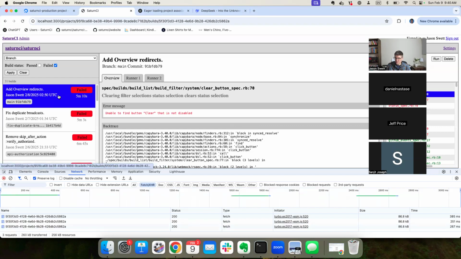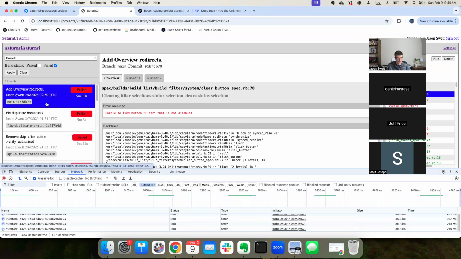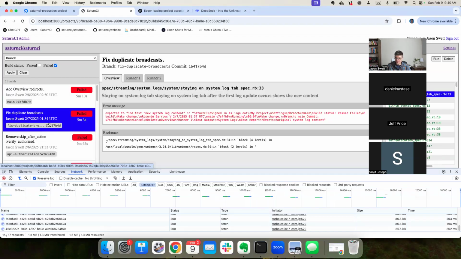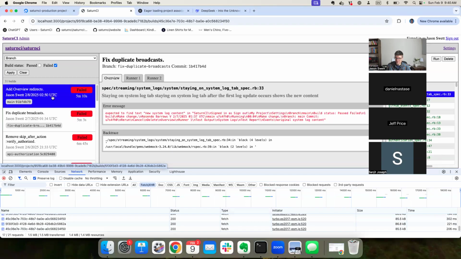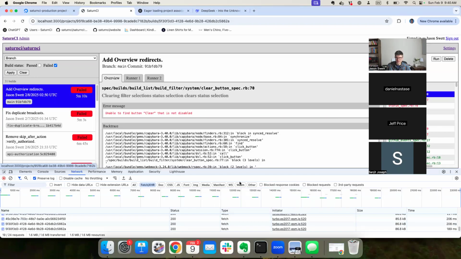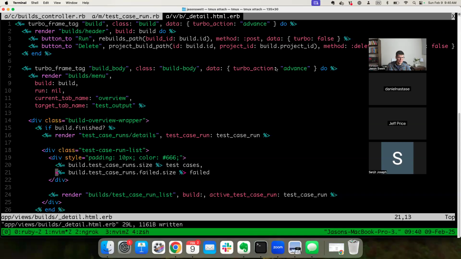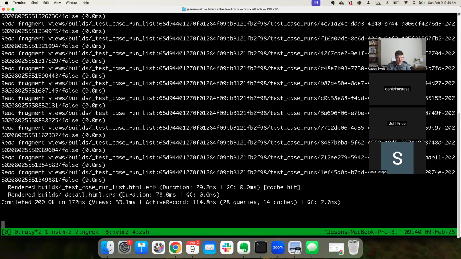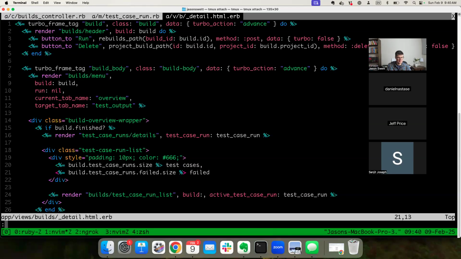Did it have any noticeable performance effect? The performance actually now seems to be worse, or maybe just about the same. It's funny how it can vary so much. But fewer queries is good, I think. So let's keep that.